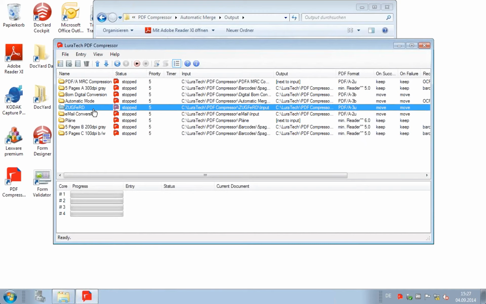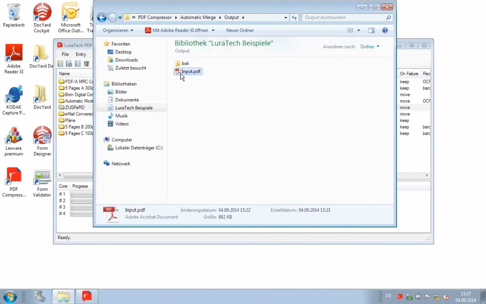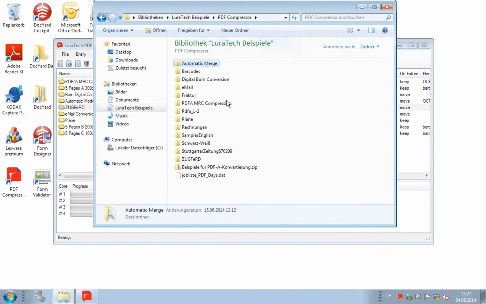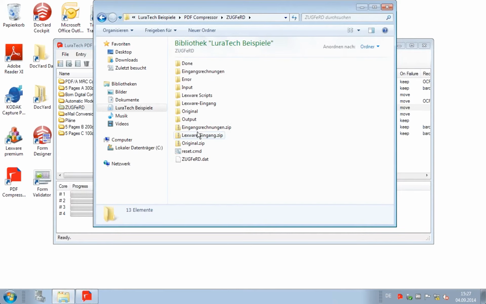Now, what we do with the PDF Compressor in this context, I'm going to show you here first. We can connect the PDF Compressor to an ERP system, and we actually really do that at LuraTech. LuraTech is using a very simple ERP system called Lexware. You might know that, at least you have heard of that. It's a very simple, straightforward thing, good enough for our purposes.